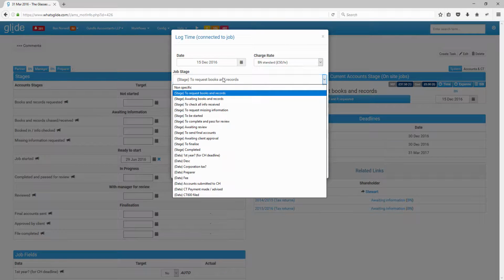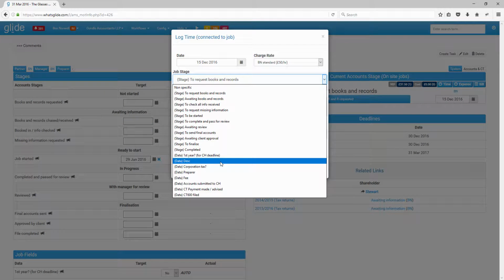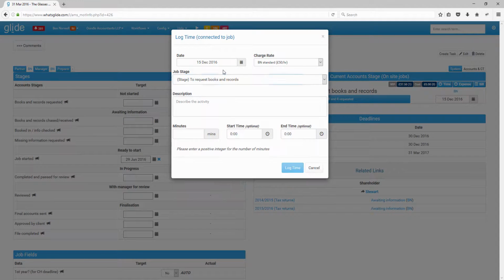If you're doing something else, you can, of course, charge this time to a different stage or to a different job field to give you that highest level of analysis. Once again, we need a description and we need some minutes. That's all we need. We can hit log time.